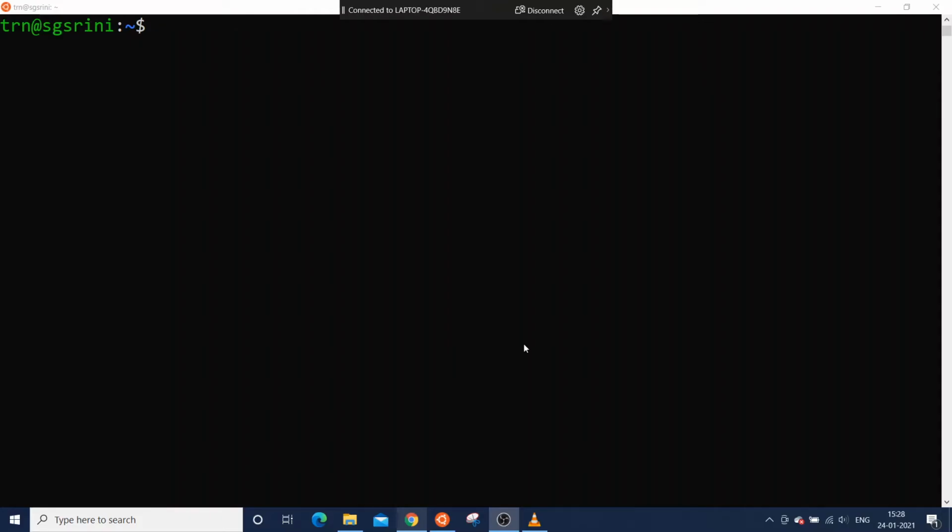Today we will discuss one of the most important Linux commands, that is the file command. The file command tells us whether the option passed is a file or a directory, or what type of file it is. So let's see the demo.